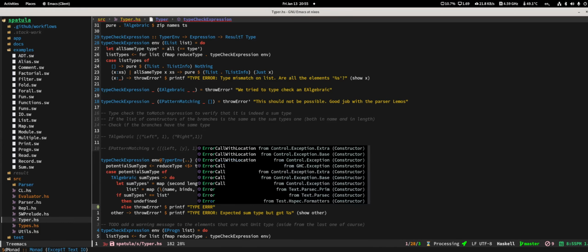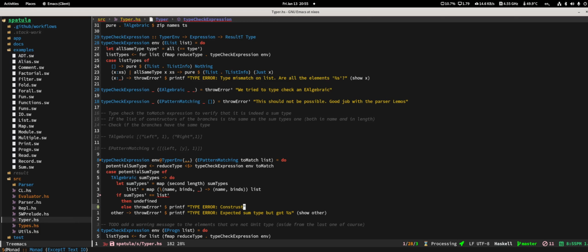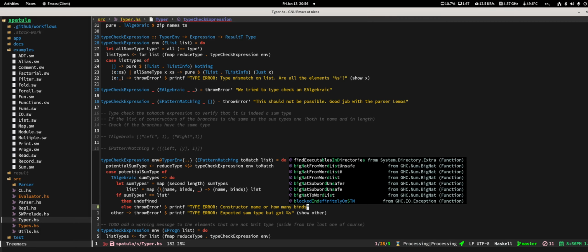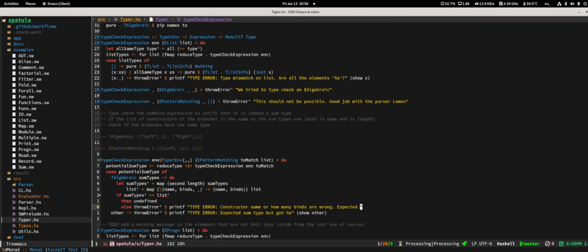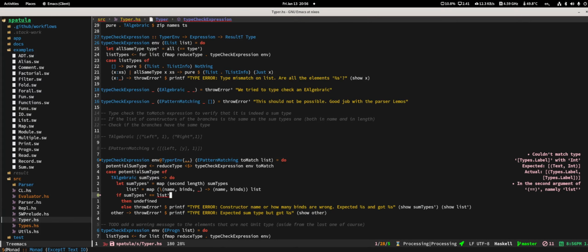Okay. Constructor name or I don't know how many binds are wrong. Expected this and got that. That's going to be show some types and show list prime. Okay, so it is saying that we have a problem with the type in here, so let me check. Oh, this is also wrong. Okay.